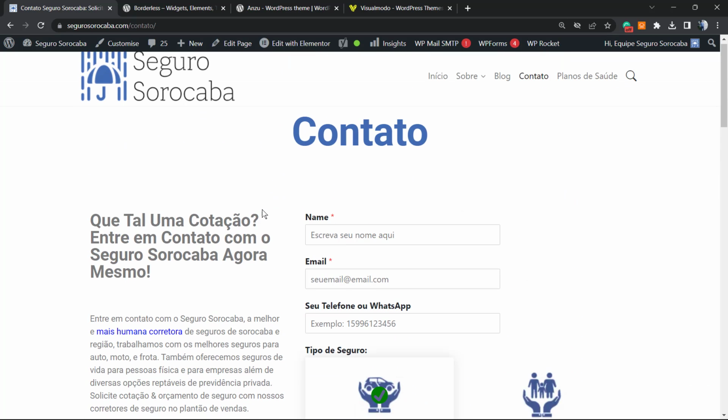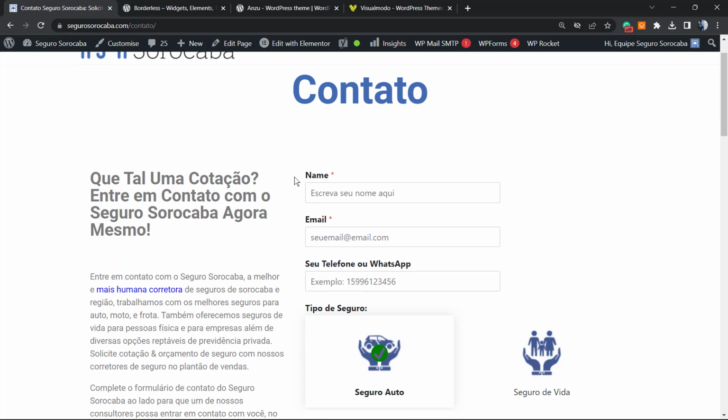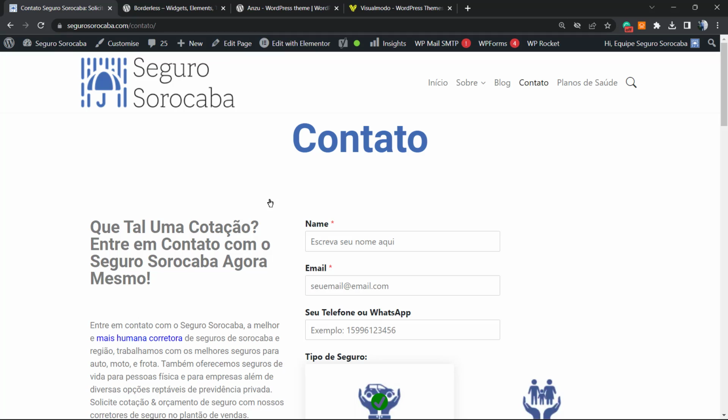But before, if you do not know about WPForms, you don't know how to create a form like this one, go to the Visualmodo YouTube channel, or just go to YouTube, search and type WPForms Visualmodo. We have a couple of videos explaining from the plugin installation process to the form addition into your page, okay? Simple, easy, and effective. And of course, I'm gonna leave the link in the description below and a card over here. So let's get this started.